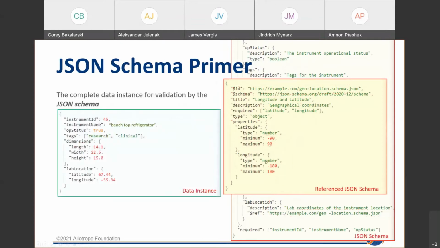So this is our complete data instance for validation. We started from the original data instance, which has the instrument ID, name, operational status, and tags. We added two nested objects for the dimension and the lab location. And now we have the JSON schema to validate this data instance, with a reference JSON schema for the geolocation.